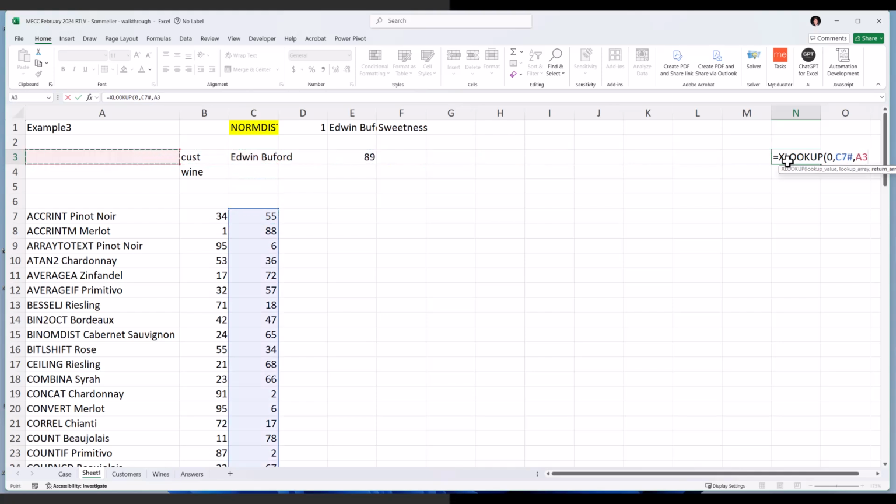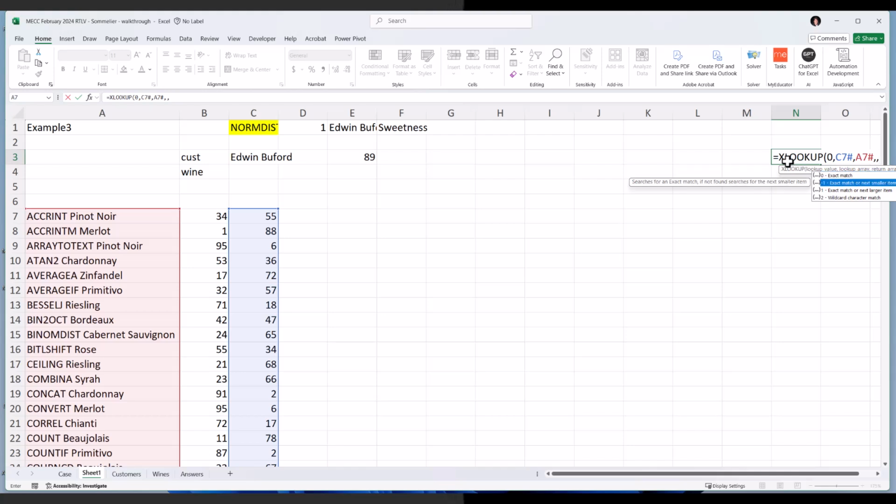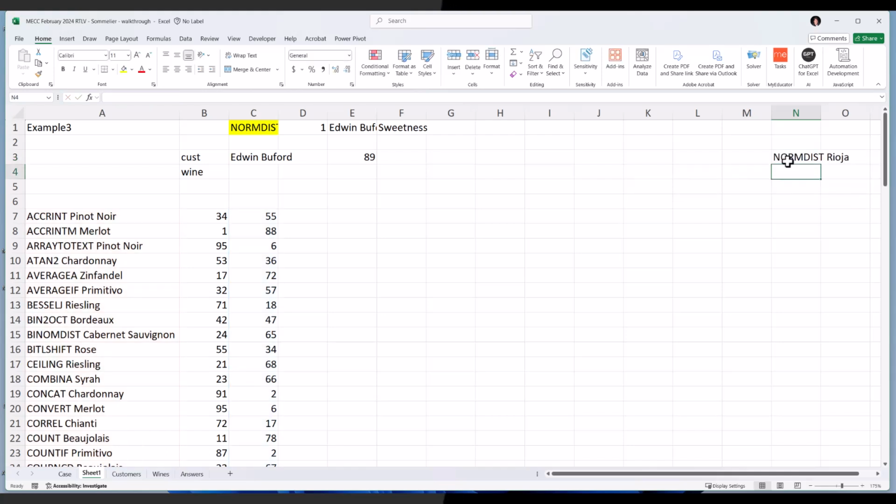When you find that, bring back the wine name, but you're not going to find a 0. So look for a 0 or the next larger item. And that gave me the correct answer.